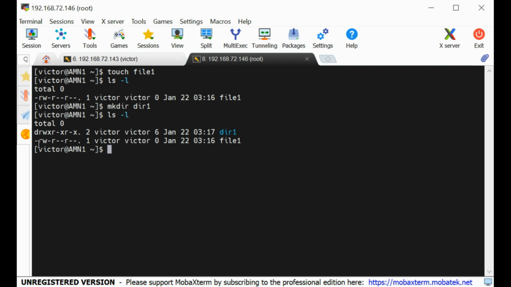And if you look at the first three sets, that is the owner of this file, you can see that the owner of this file can only read and write on the file. So the R means read, the W means write, while the last character, which is dash, means execute.